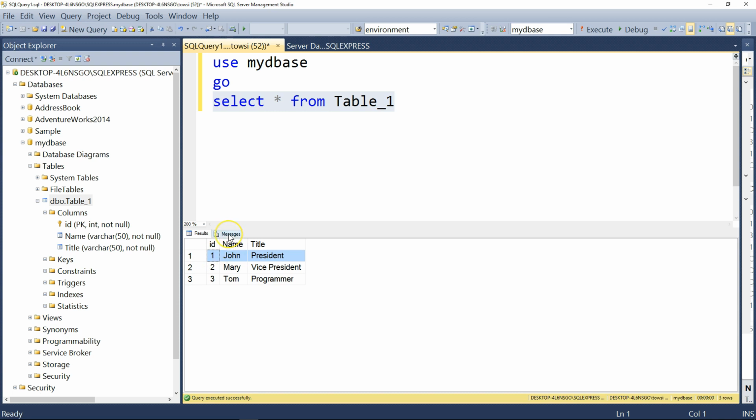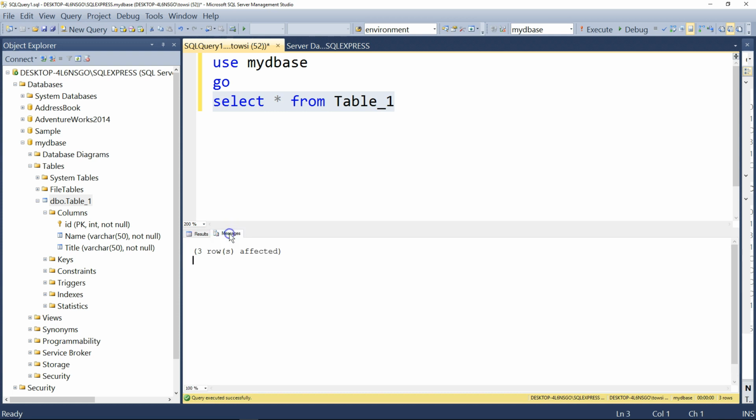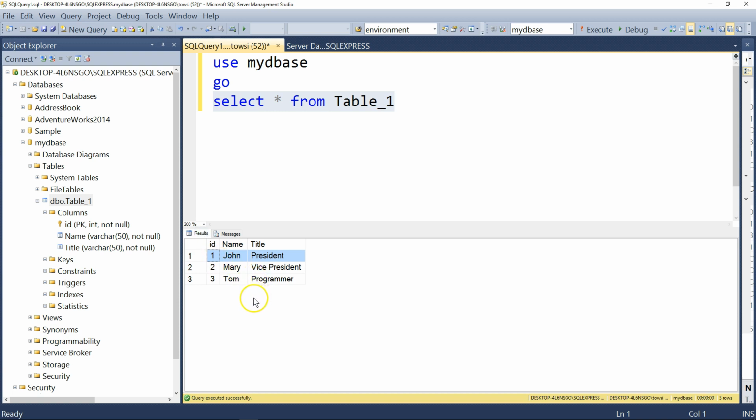Okay? That's it. Click on the Messages tab and you see it says 3 rows affected. It doesn't mean that anything has been affected. It simply means you've got 3 rows showing on the screen. That's it. Simple step. Now, because we have the star present, notice that all of the information is shown. Of course, it should be possible to restrict the output also.